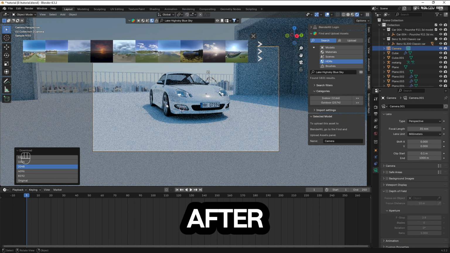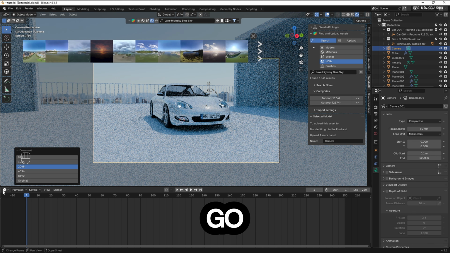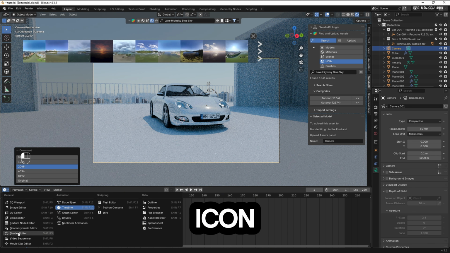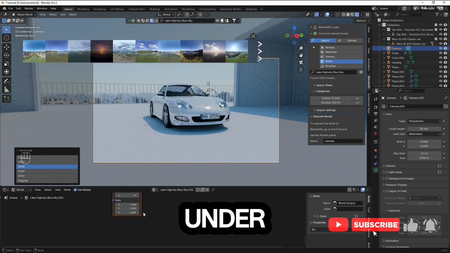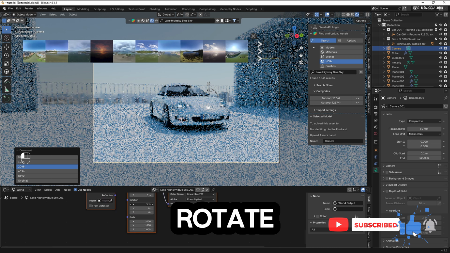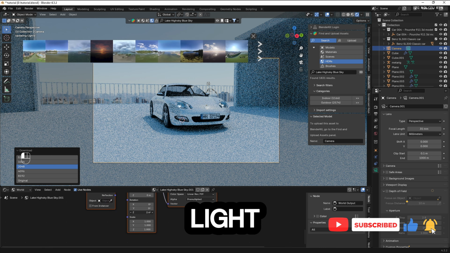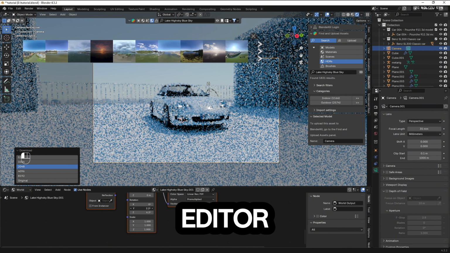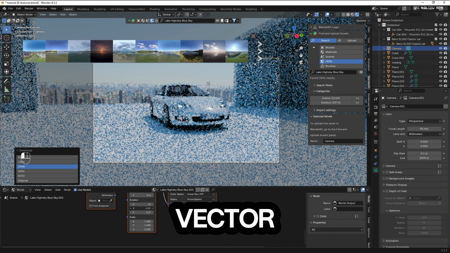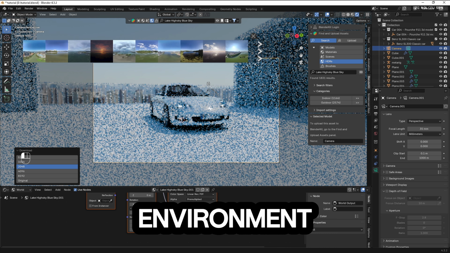After applying the HDRI, go to the World Properties tab, the globe icon. Adjust the HDRI brightness using the strength slider under the surface section. Rotate the HDRI to change how the light interacts with your scene. To do this, open the shader editor. Add a mapping node, press Shift plus A, search for vector mapping, and connect it to the environment texture.